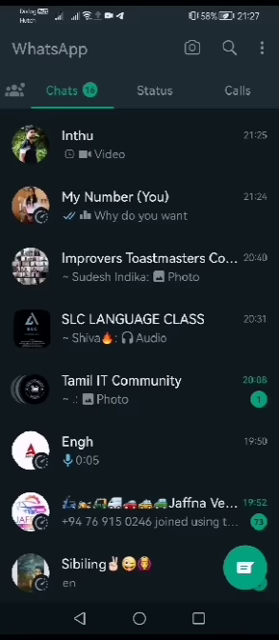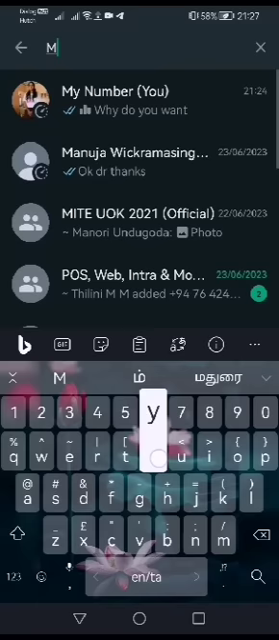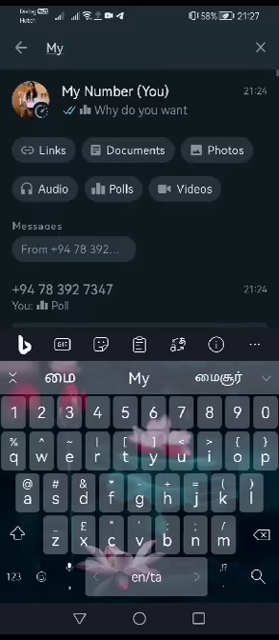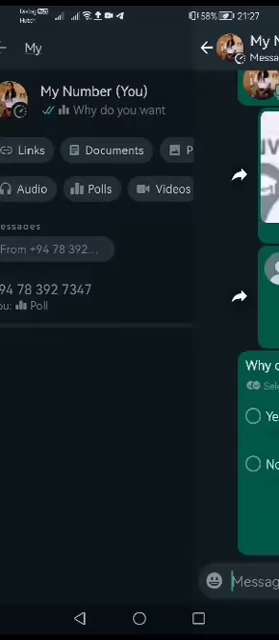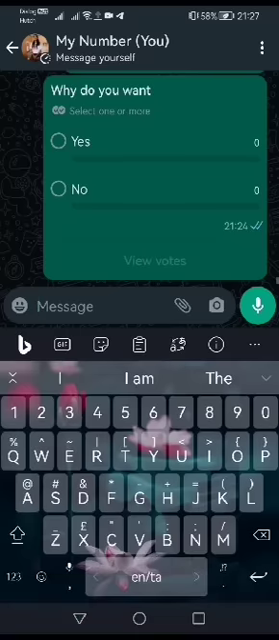What you want to do is you can search for the contact by clicking on that, and you need to search here. You need to enter the contact name. Here I'm going to send to my own number, that's why I enter my number, and here I'm going to send the message. Here you can verify it is the place to send a message.